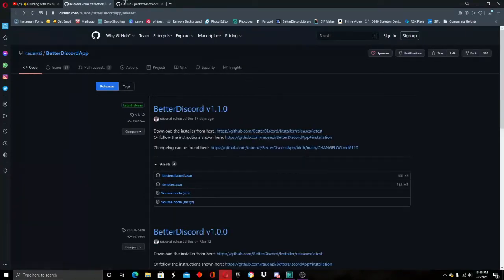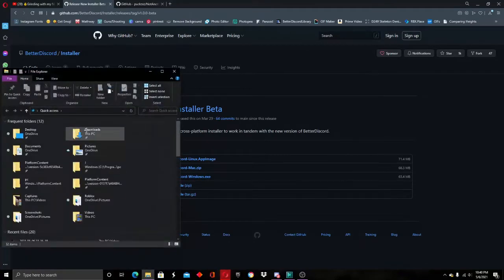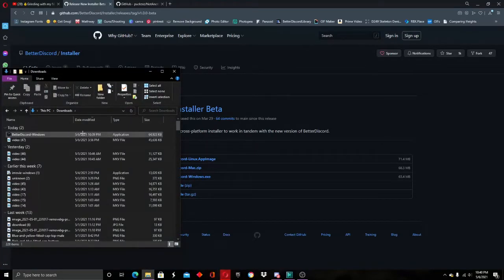So once you get on the site, it will look like this. You want to press this first link right here, and then download it according to your device. Alright, so once it's done downloading, you want to open it up.